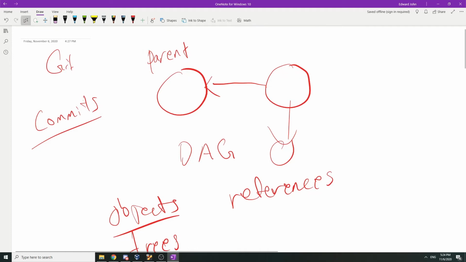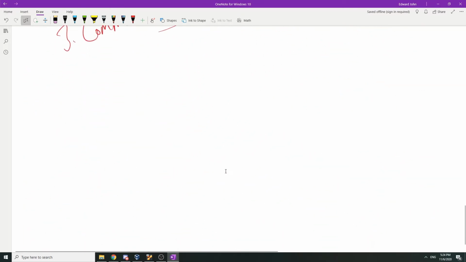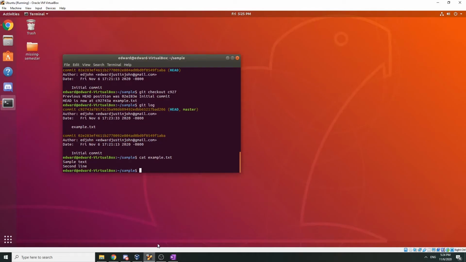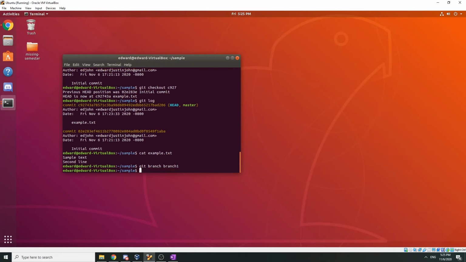But see what I have here? This is when you actually branch. So if you're just making commits, your commits are just going to look like this on a graph. But if you want to branch, what you can do is git branch, and it's going to create a new branch with the current commit as its parent. I'm just going to call it branch1 or something.